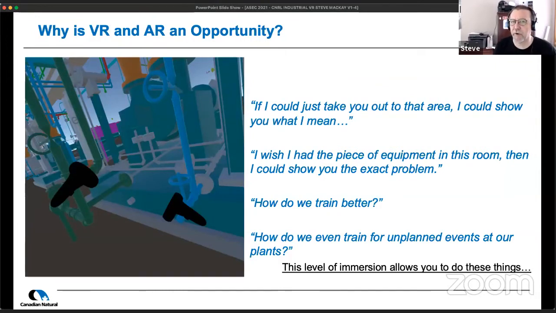So some of the things we've heard as we've started to get into this was, if I could just take you out to that area, I could show you what I mean, right? So our operational people say, oh boy, if I could just take you out there, but it's 42 below, or there's other pieces of equipment in the way. I wish I could do that. Well, what if you could? I wish I could have this piece of equipment in the room.